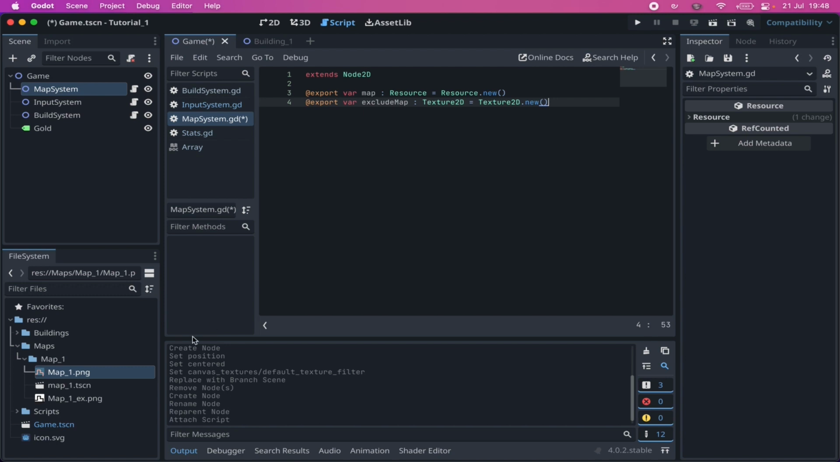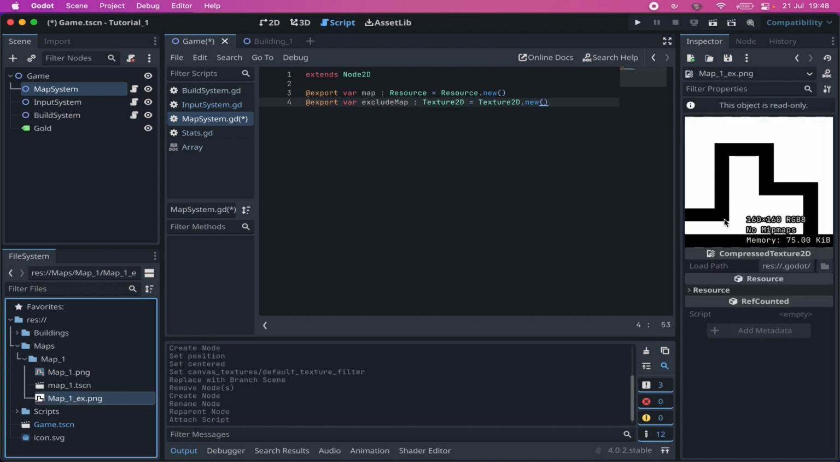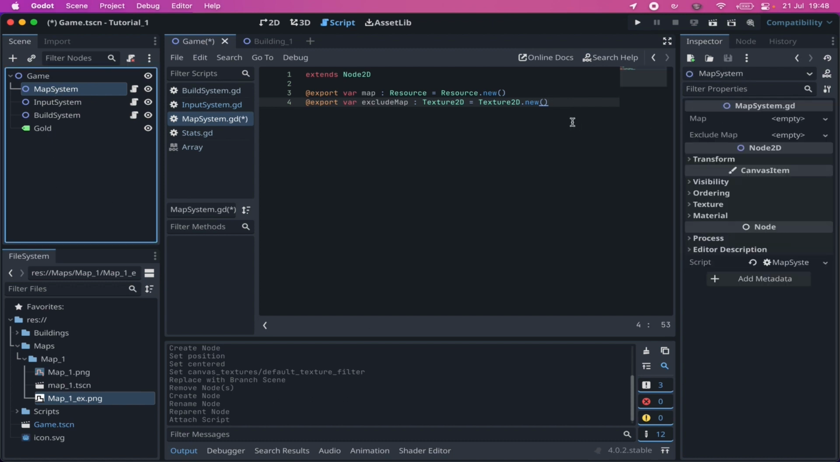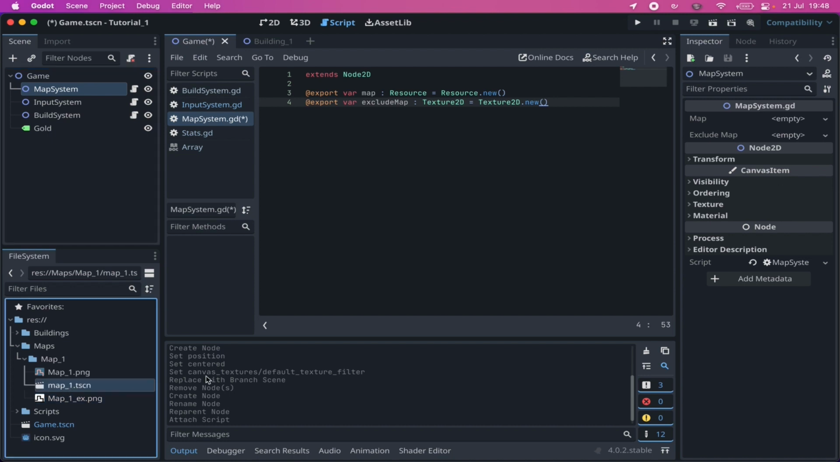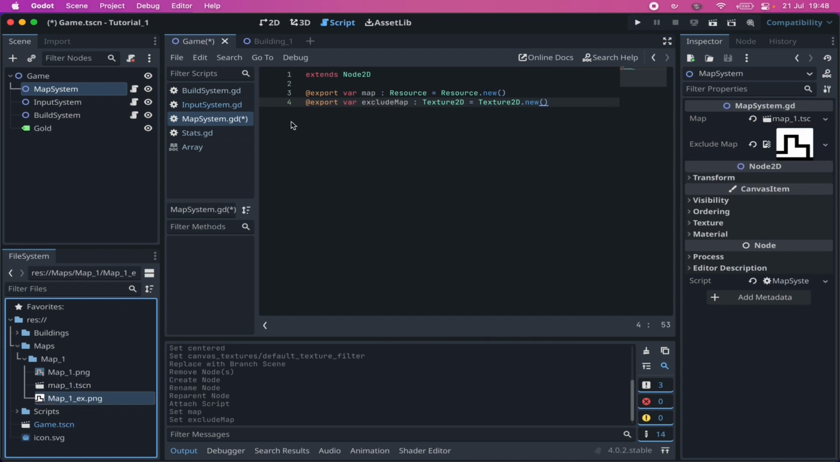Why did I call it exclude map? Well, that's because I'm gonna use these colors to determine whether or not I can place a building or not. So where it's black, it means that there is a path that the enemies will take. So I can't place a building there, of course. And where it's white, I can place any building I want. Perfect. Now, under map system here, let's drag and drop the map one inside its current slot, and the exclude map is this PNG here. Right, that's perfect.